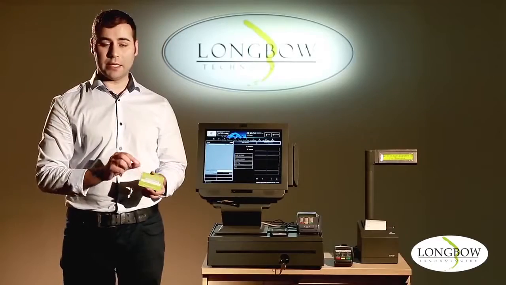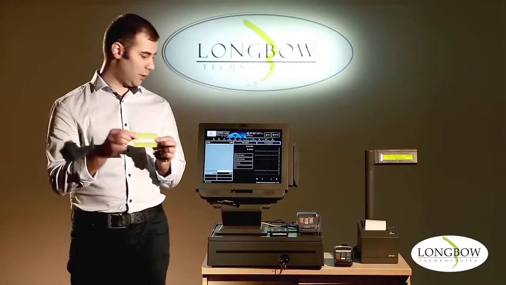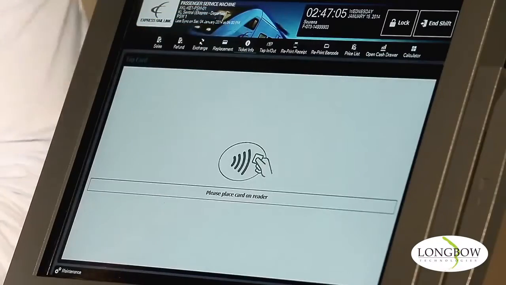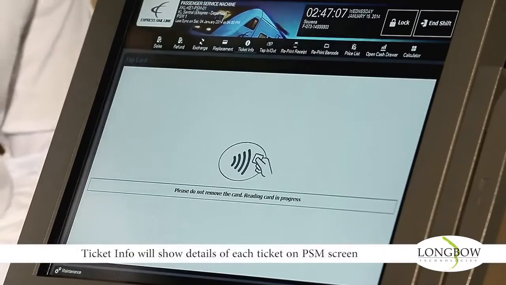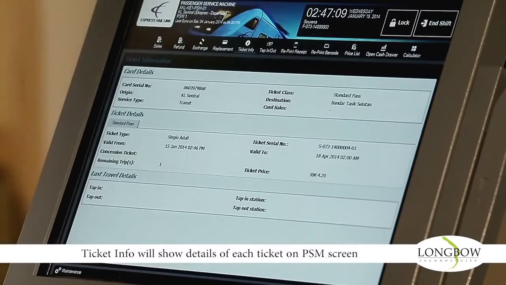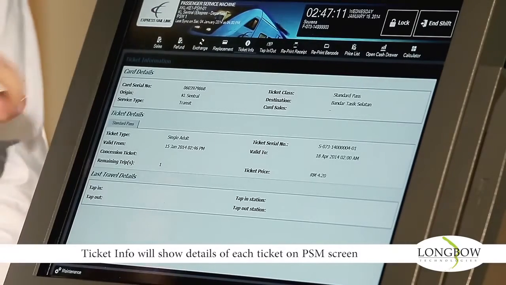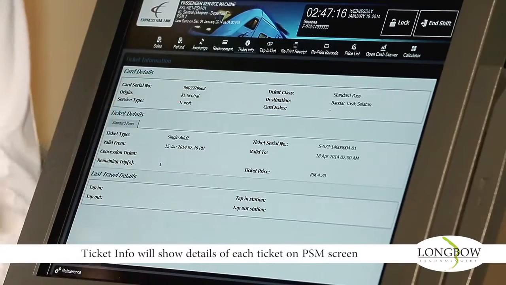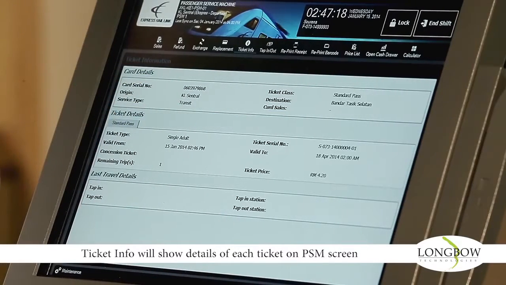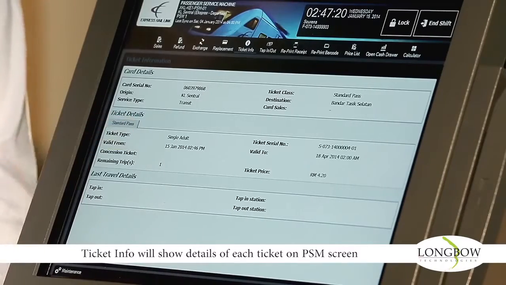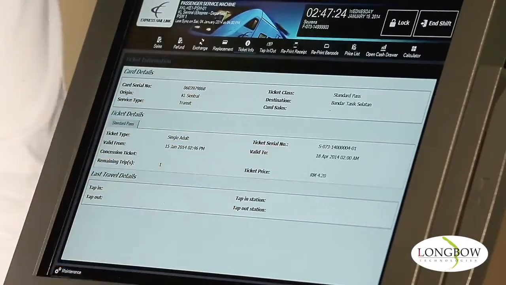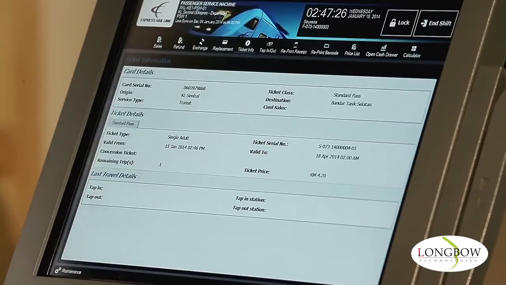This ticket now contains your information. How do you see what is inside the ticket? You will go to the ticket info and put the ticket on the reader. As you can see, the ticket that I just issued from KL Central to Bandar Tasik Selatan, transit ticket, shows my card serial number, ticket type, the valid from and valid to, and other information that you require to know.